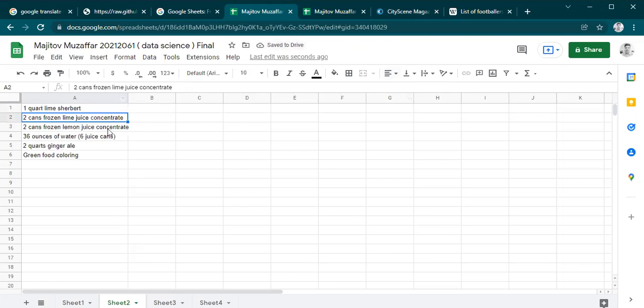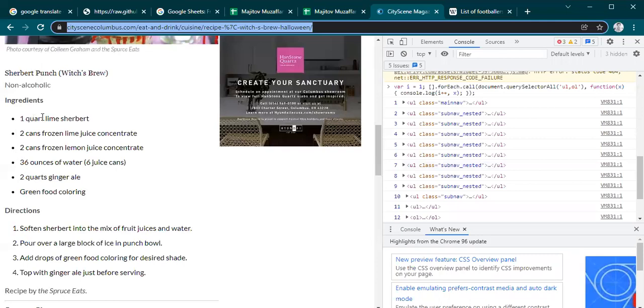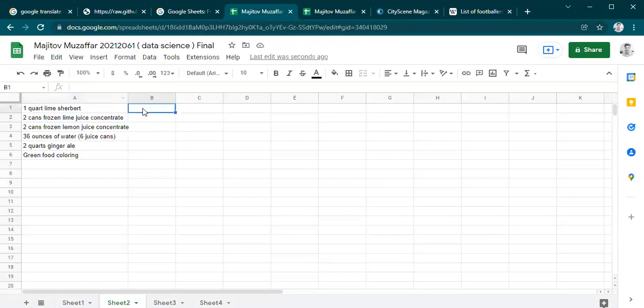Yeah, you can see that the ingredients are copied here. You can see the first one, like this one. And if you want to copy the ingredients, we copied ingredients.